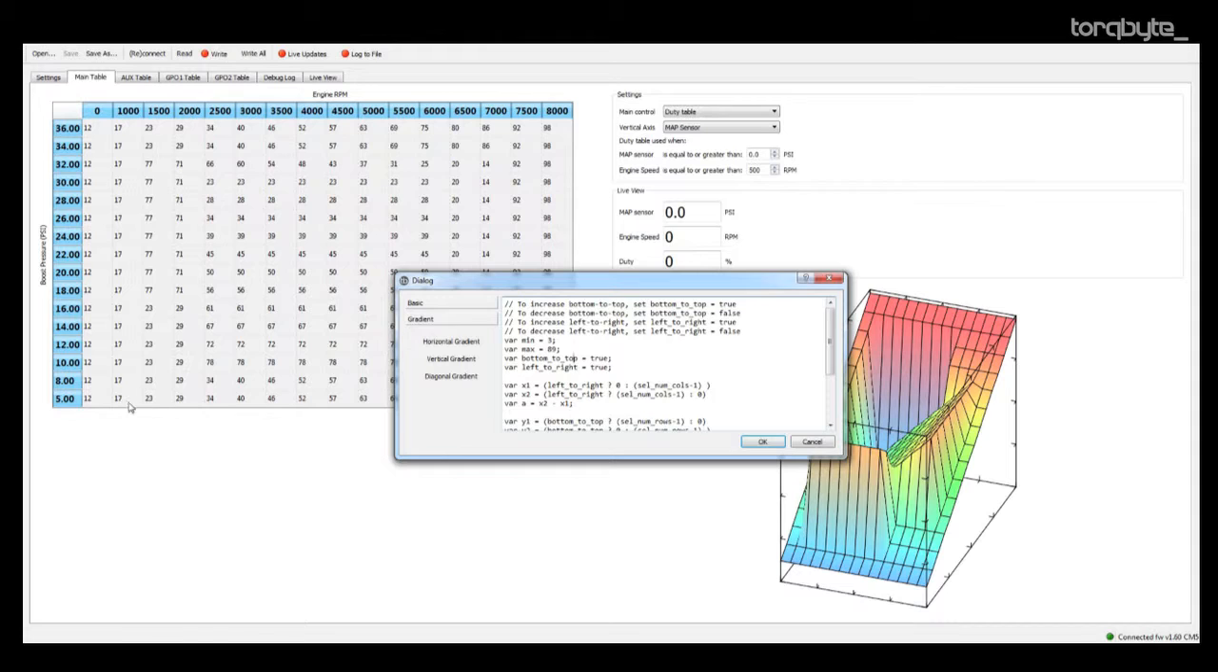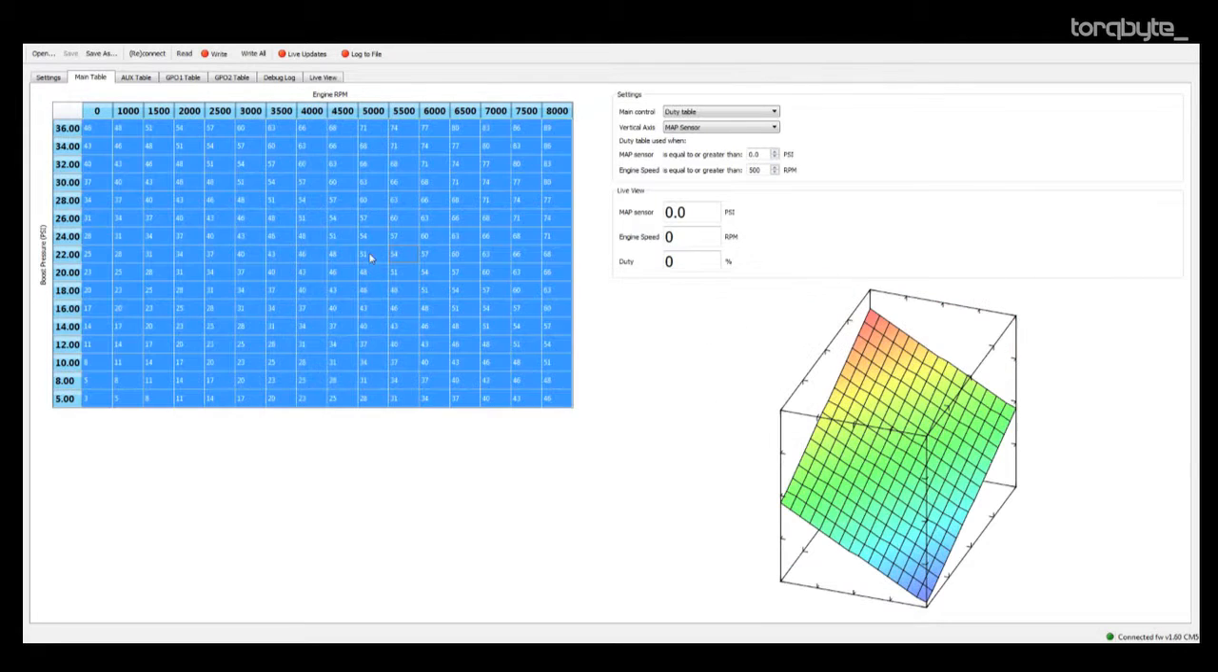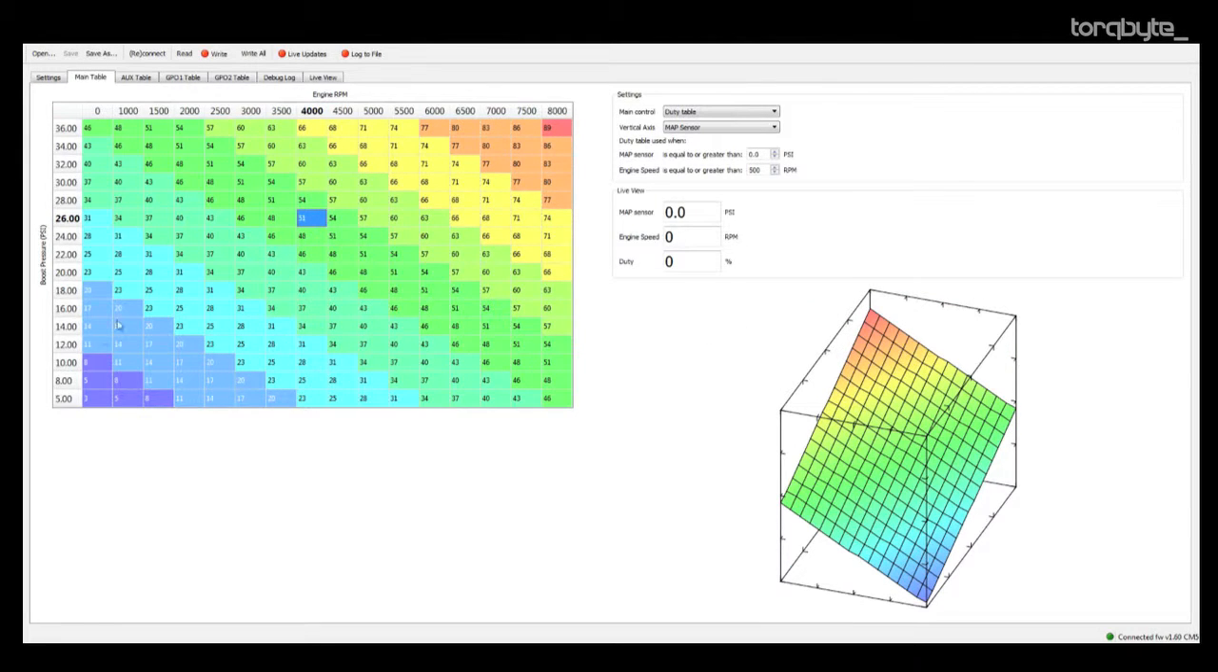I want to leave that true because I want to increase as I go up in boost pressure, and I want to increase as I go up in RPM. To increase left to right, I want to leave left to right true. When I do this, it's going to recalculate the values and start low in the bottom left and end high in the top right. This is a great way of just filling out your table, and then you can edit these parameters as you tune your engine. The gradient allows you to set default parameters. You can change these after you've done some testing.